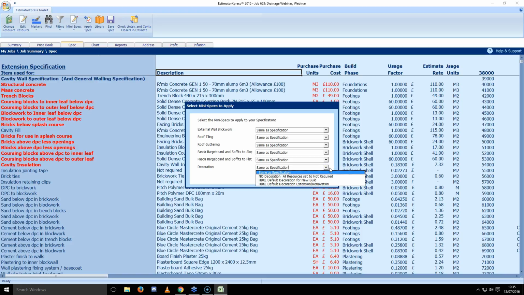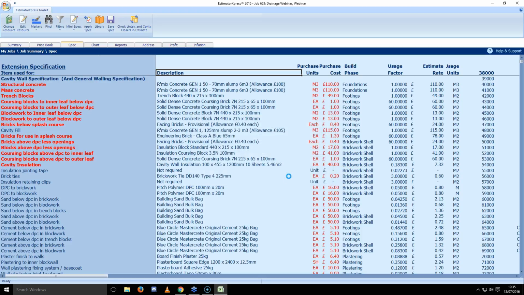So this one here has the no decoration or resources set as not required as an option. I have below it the options for new build and extension if I wish to restore the decoration, so it's not a one-way street. You can come back from it if the customer changes their mind. We'll select the no decoration or resources set to not required, click OK.